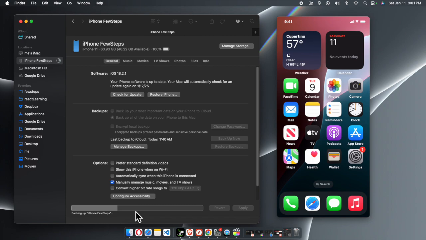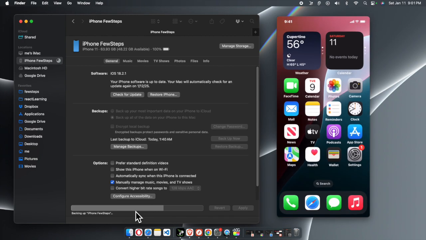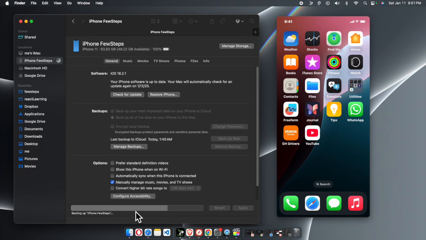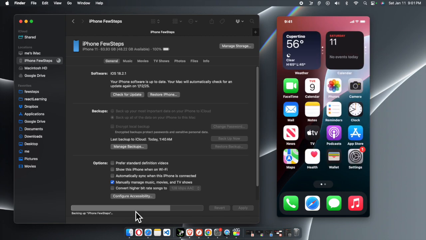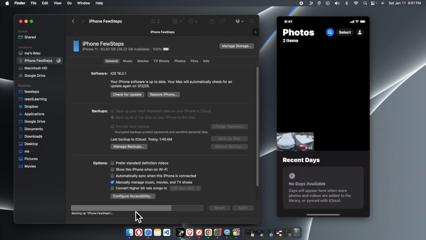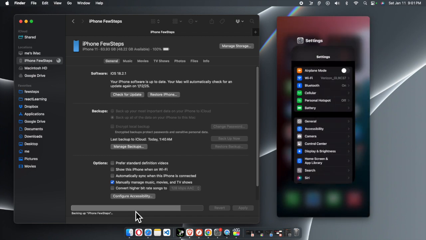But in your case it will take some time, so don't panic and wonder why it is not finishing. It depends on the data which you stored on your iPhone. In my case, the iPhone doesn't have that much data, so I can show you. Here is my iPhone. Here you see only a couple of applications, one or two that I installed, and there are a couple of pictures here. That's it. So there is not much data.